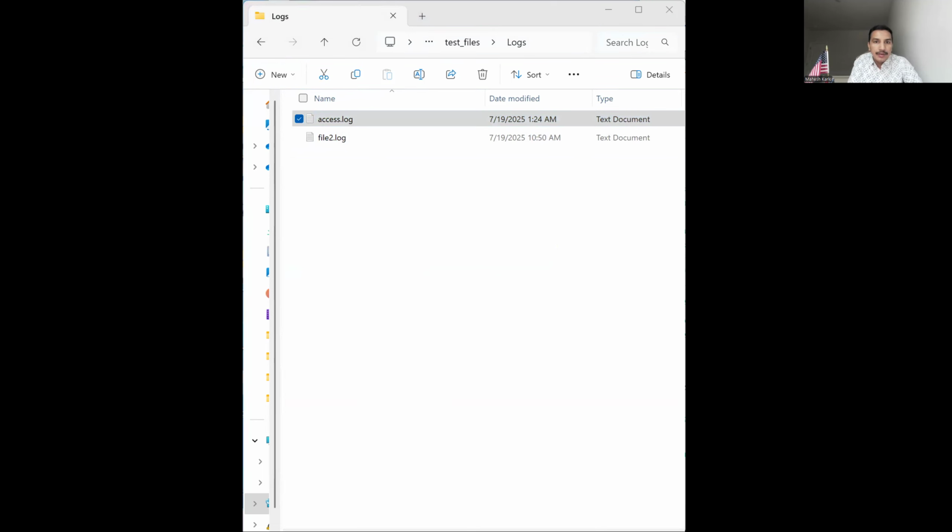Right here, if I open the access.log file, it has shown 2 errors. Error 1 is disk full, error 2 is permission denied. It has basically 2 warnings also. One is low on memory and the next one is CPU overload. So from these 5 lines, the system has detected 2 errors and 2 warnings. So it has counted the number of errors and warnings. This is the real application of the project that I aimed for.